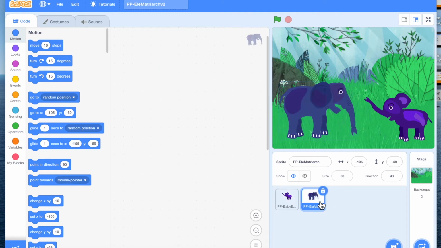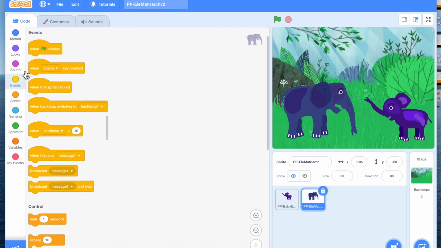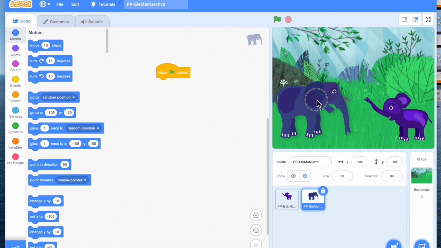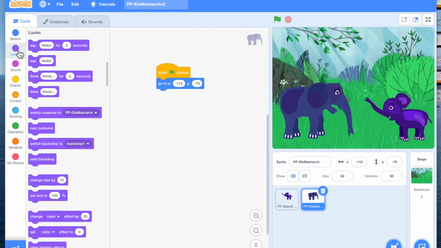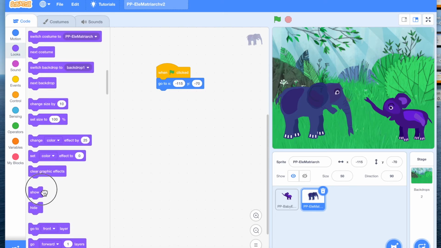Now let's do setting for the mama elephant. So I'm going to pick up the event when green flag played, and then we're going to do its position setting. X and Y has been set, so I'm just going to pick up this, go to XY and place it here. And then I want to show it, so I'm going to come to look and show. So we've got the placement.